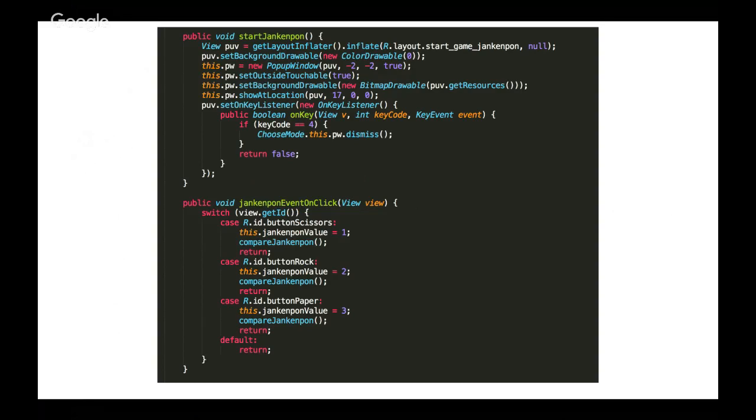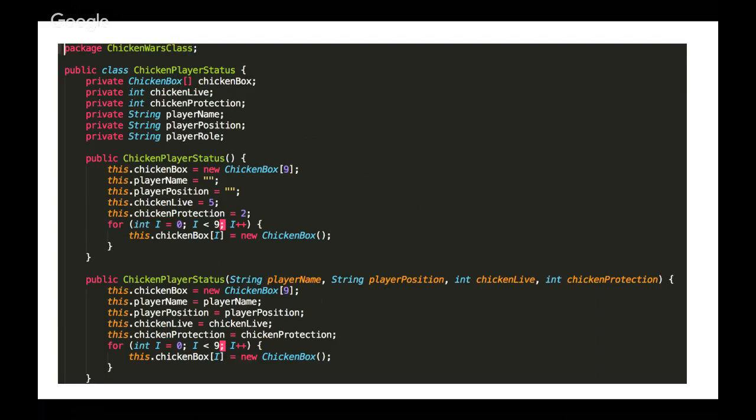Okay, from here on, let's analyze another important, interesting class that we figured out. There's another class called ChickenPlayerStatus, and it was in the package chickenwars. Now this particular class, we found, had a bunch of private variables, right?